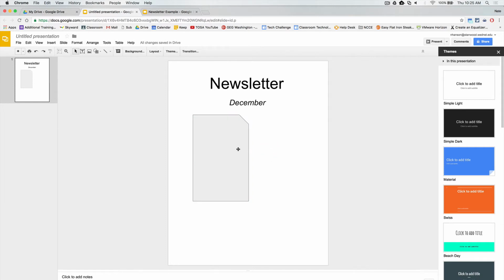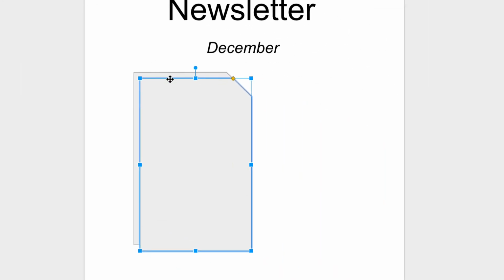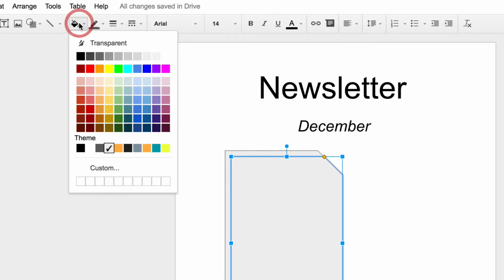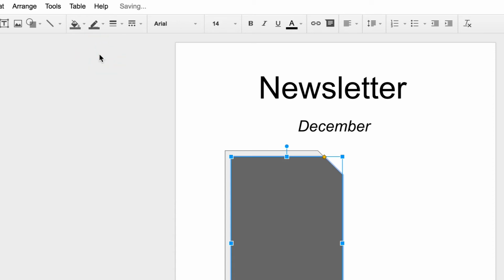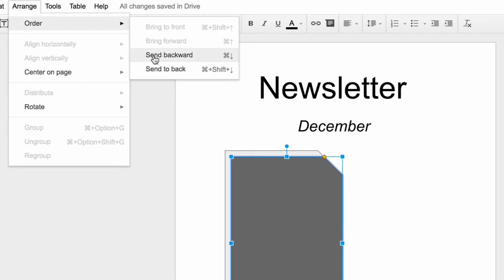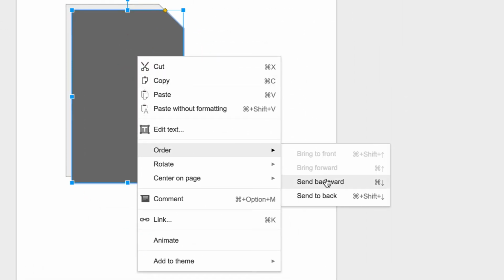One of the advantages of using Google Slides is that you can layer graphics on top of each other. So I'm going to take this shape that I've drawn, and I'm going to go to the Edit menu, and I'm going to copy it, and then I'm going to paste it. And so now you can see that I've got two of them. Well, I'm going to take this new one here, and I'm going to go up to the Paint bucket, and I'm going to make it a dark gray. Okay? And then I'm going to right click on this, or actually you can go to the Arrange menu, and you can go to Order and Send Backward. I can also do that with a right click or a control click.